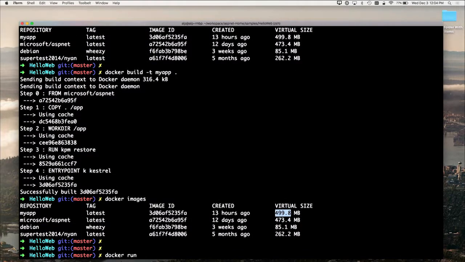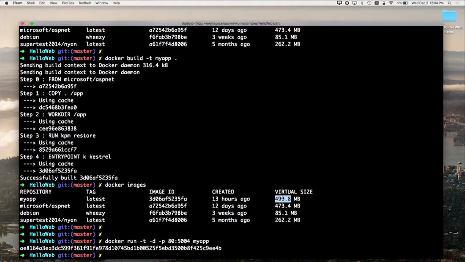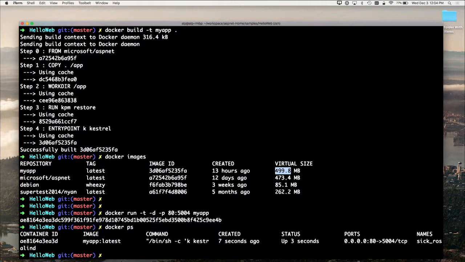So I'm going to run a command called docker run. This will start the container. Basically, I'm going to run it in the background, and I'm going to map port 80 of my VM to port 5004 of my container. And I'll just use the image name my app. When I run this command and then run docker ps again to see what's running, I can see that a container with the same ID is executed, it's been up for the last 3 seconds, and I did the port mapping from port 80 of the local machine to 5004 of the container.